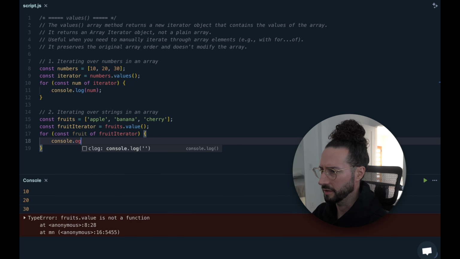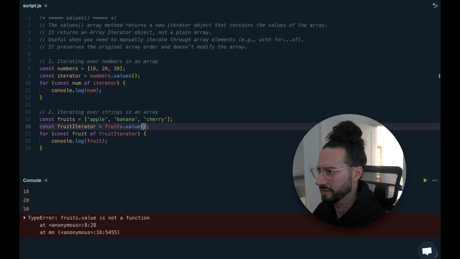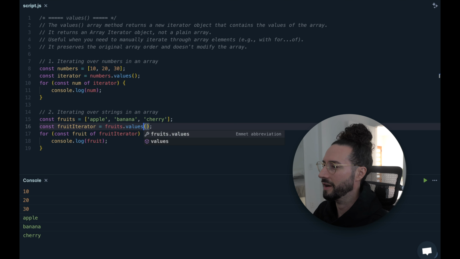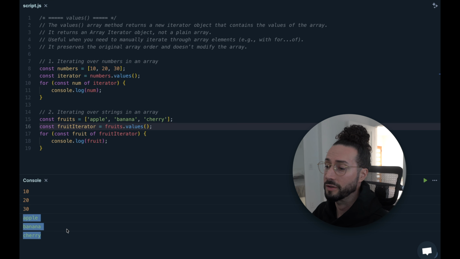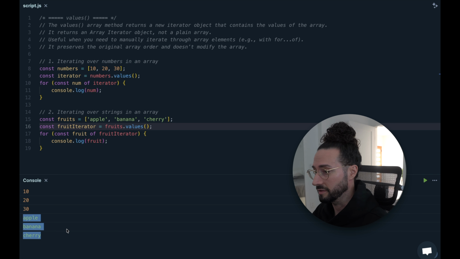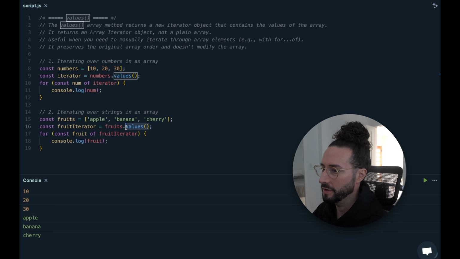Log fruit to the console. And fruit.value is not a function. I am missing the S here. Should be values, not value. And just like our first example, we get the values of our array logged to the console. So again, pretty straightforward. It's right in the name, and that's what it gives us.